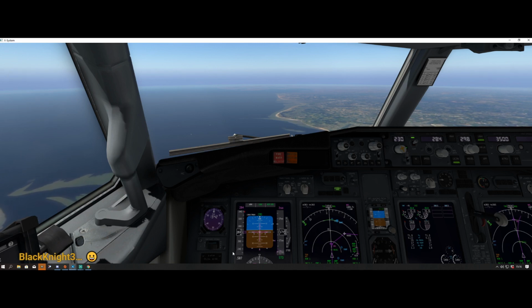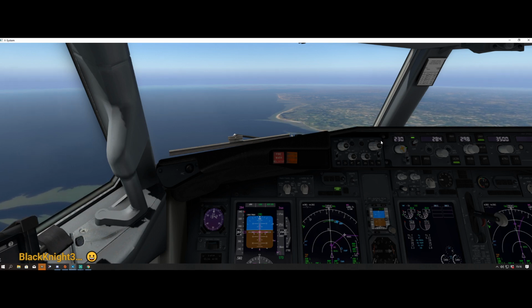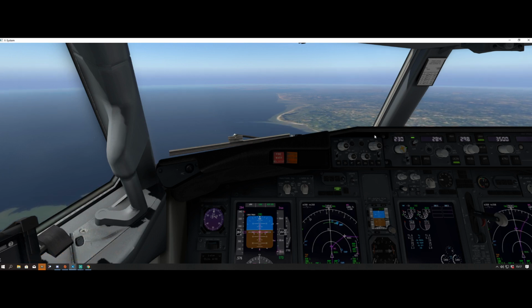I will probably have to vector myself, I think. I'm pretty sure now as I go below 10,000 feet, we'll start hearing passenger effects again. Different comments.